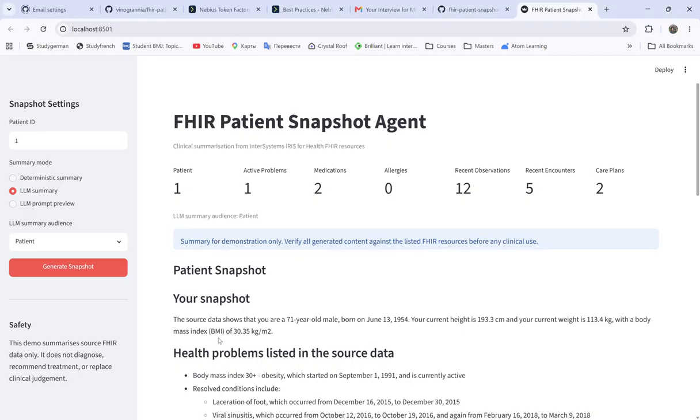In short, this patient snapshot agent demonstrates how InterSystems IRIS for Health can be used as FHIR interoperability layer, while a Python AI agent turns fragmented structured clinical records into a concise, role-specific patient summary.